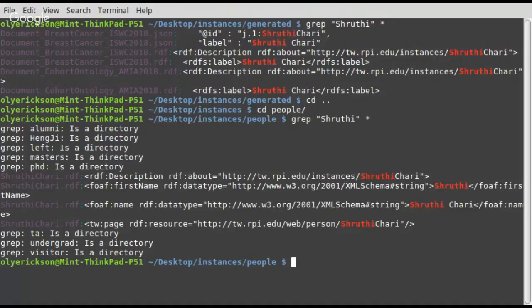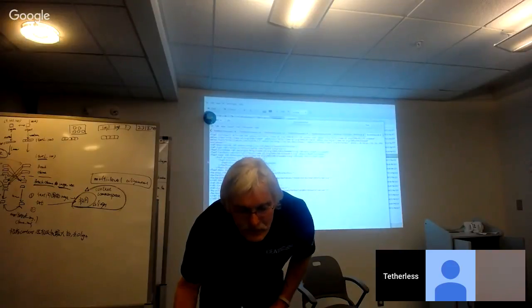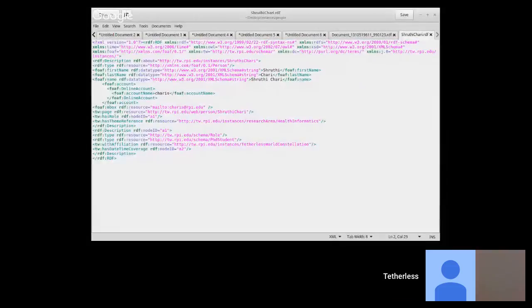Once you find yourself, how do you change something like that? Let's look at that. You probably can't see that on the share, so let's try to follow along, because I'm not going to answer questions about stuff I'm not showing. All right, so this is Shruti's RDF. This is what it knows about Shruti.